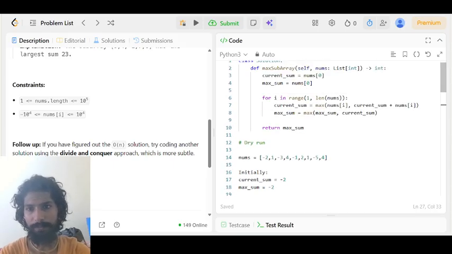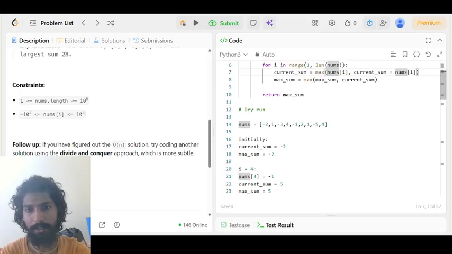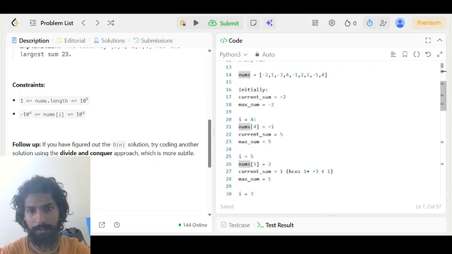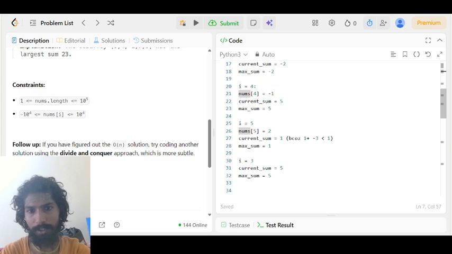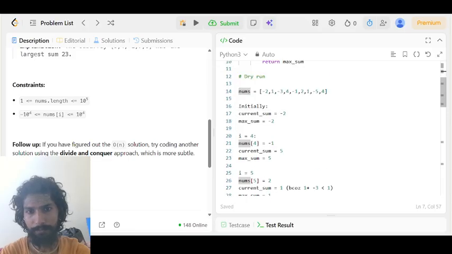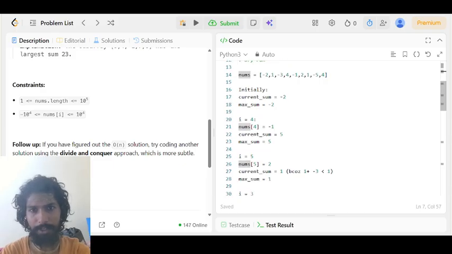Okay, so it is nums[i] or current sum plus nums[i]. We are taking max of nums[i] and current sum plus nums[i]. So at i equal to 3, current sum was equal to 4. I think we need to restart this. Let's start from i equal to 1.